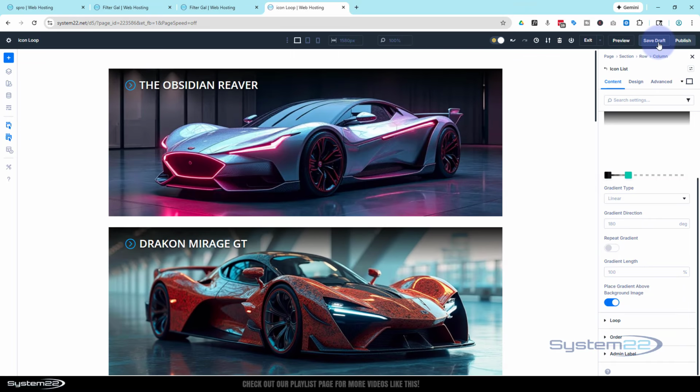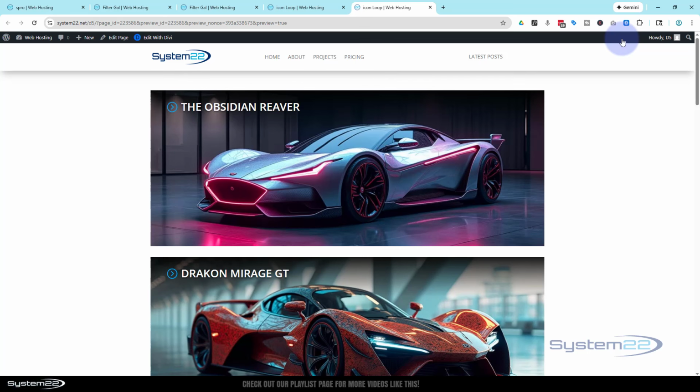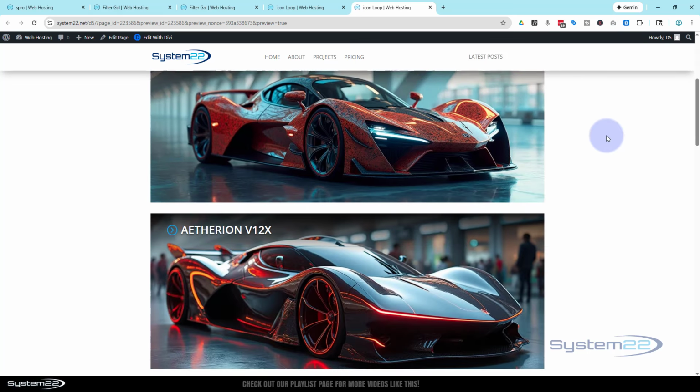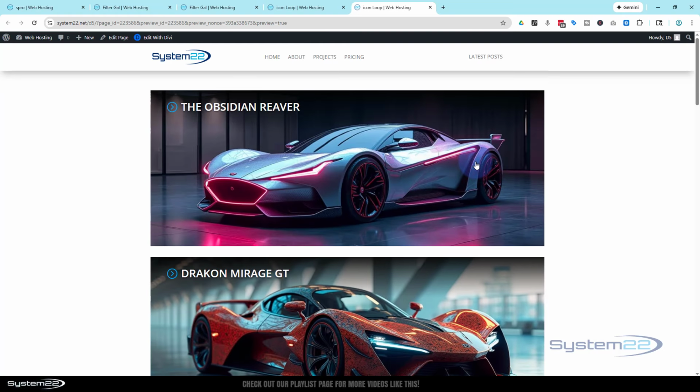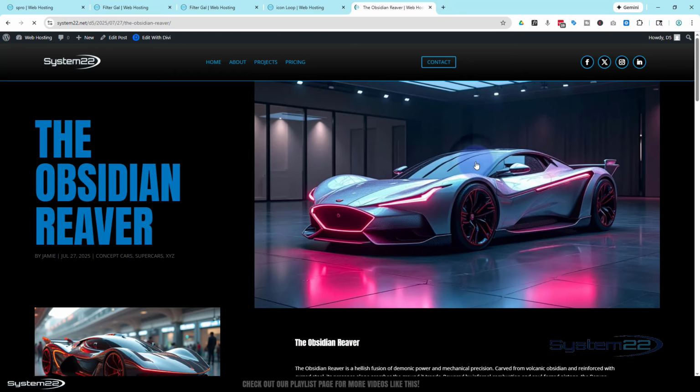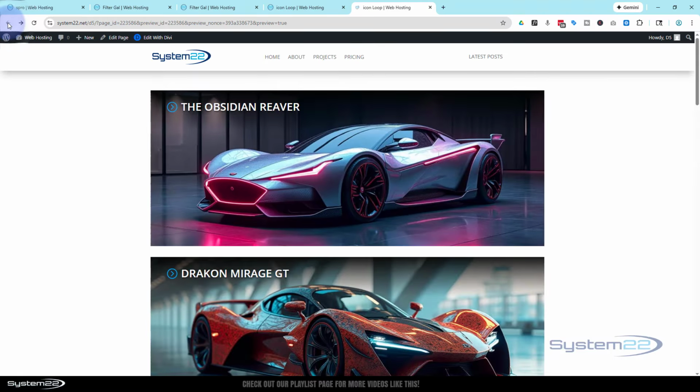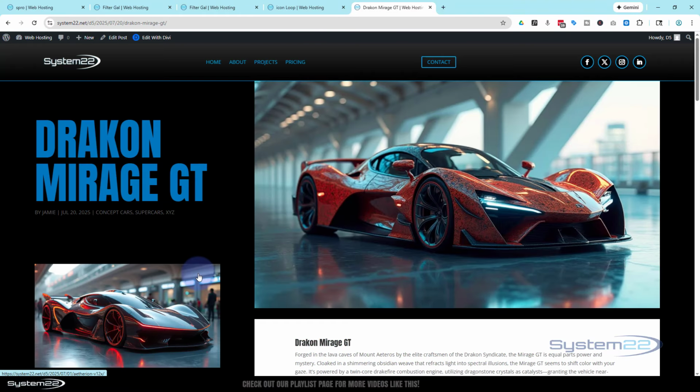We'll save our draft. And let's preview the changes. And here we have it. Yep, looks absolutely fine. Let's click on one of the images. And it takes us straight to the appropriate post perfectly. And of course, the title will take us to the appropriate post too. This should take us to the Draken here. These aren't real cars, by the way. I'm sure you figured that out. These are AI images generated by Night Cafe.